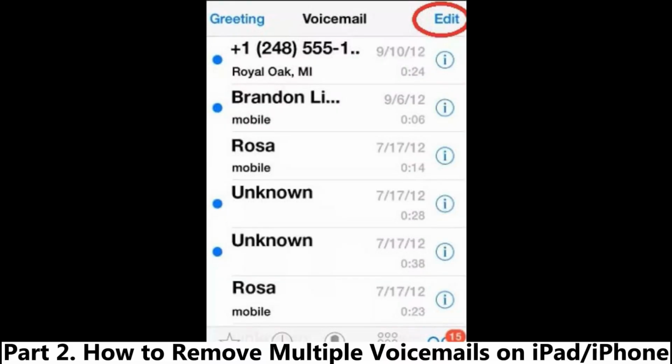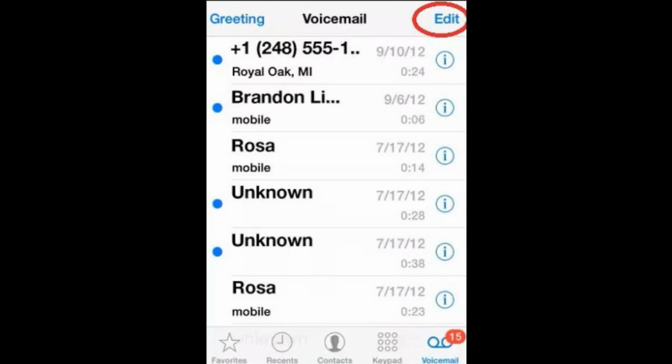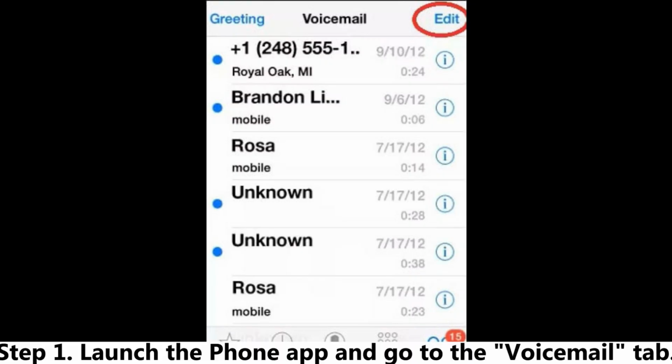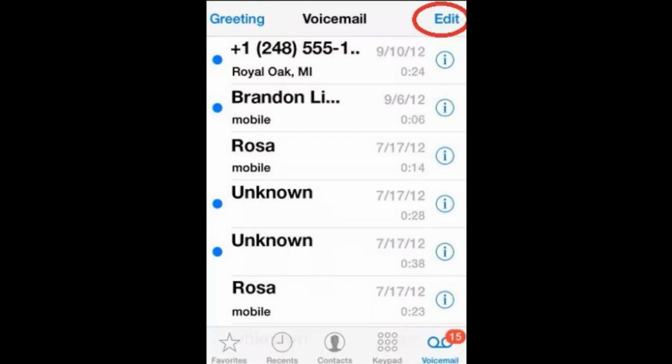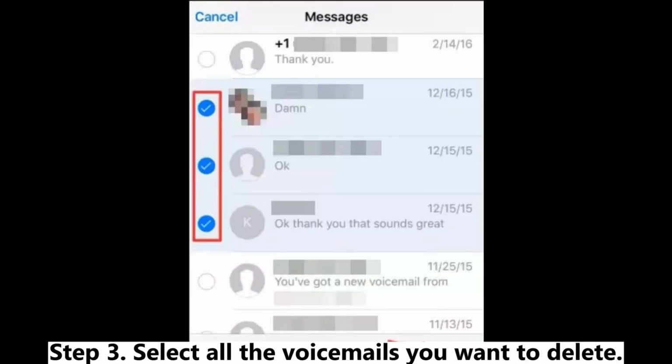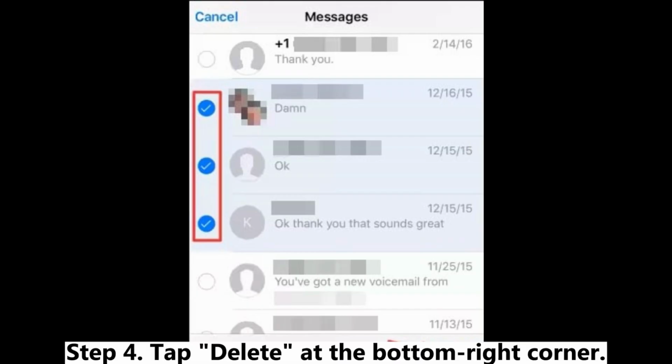Part 2. How to remove multiple voicemails on iPad or iPhone. Step 1. Launch the phone app and go to the voicemail tab. Step 2. Tap edit in the upper right corner. Step 3. Select all the voicemails you want to delete. Step 4. Tap delete at the bottom right corner.